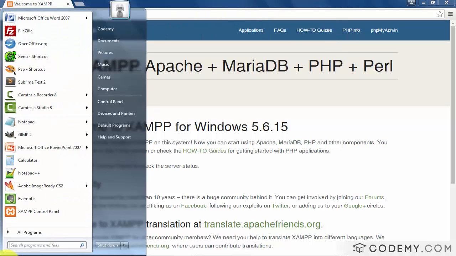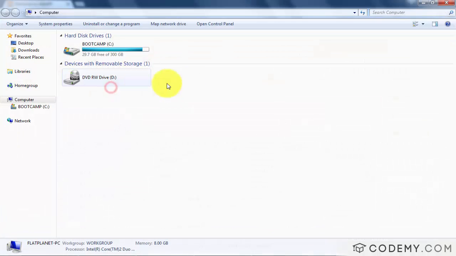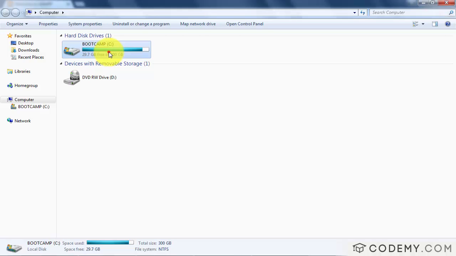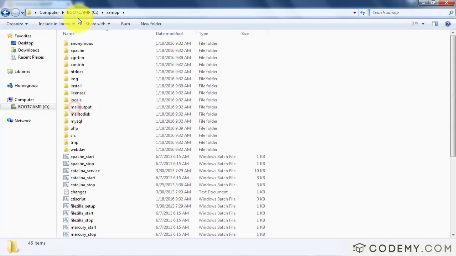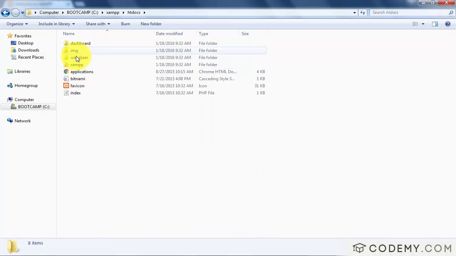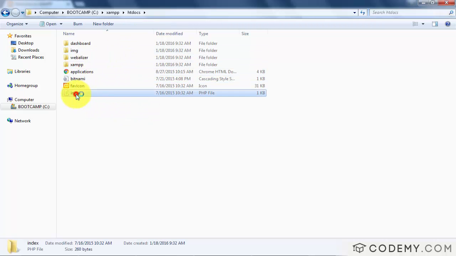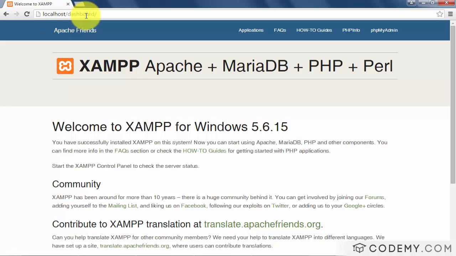So open up your directory here. And remember when we installed XAMPP earlier, we installed it in the C XAMPP directory, right? So you want to navigate to this directory and click on the htdocs folder. Now, this is where all of your PHP files need to go. In fact, if we go to index, that's where this page is pointing to.